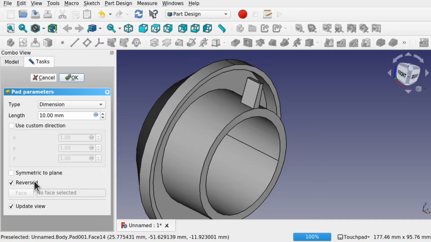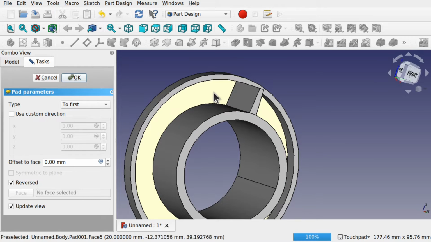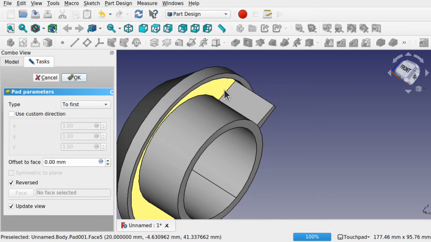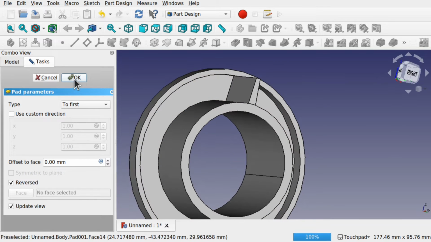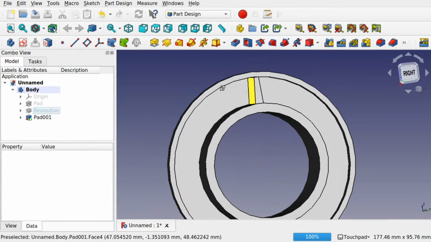So we do the reverse pad, come up to the type, at the moment it's dimensions. If we go to first, that'll bring that up to that first face. So that's padded all the way down to that face. Let's hit OK. So now we've created this feature here. I want to create 16 or 15 of these going all the way around here. So it's going to be laborious trying to recreate these.